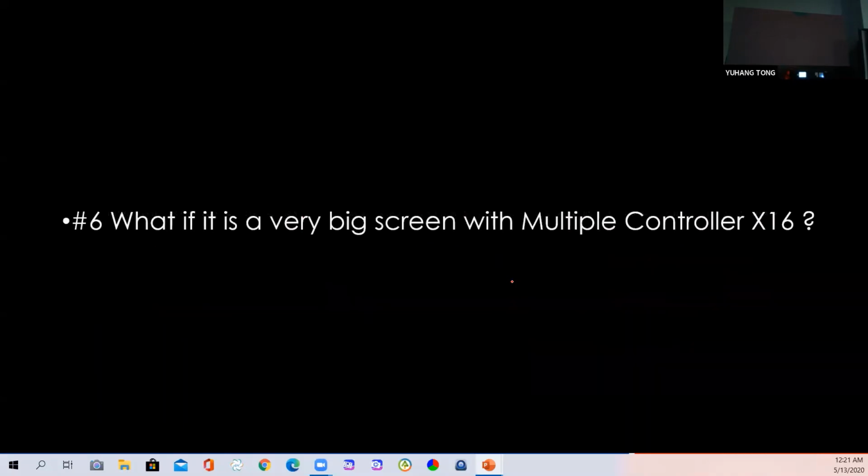Okay, question number 6. Sometimes when you get a very, very big LED screen, you will need to use multiple controllers like the X16 or Z6. This is a 4K controller from Colorlight. And you may need to use like 4 units. Then how do you perform the soft edge? I will answer this question in the following demo.